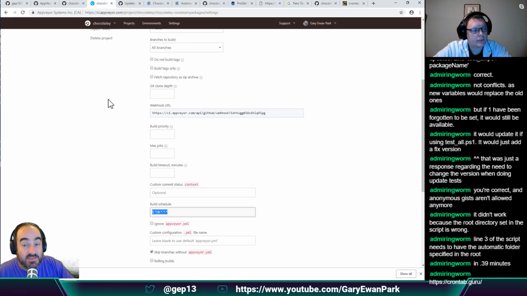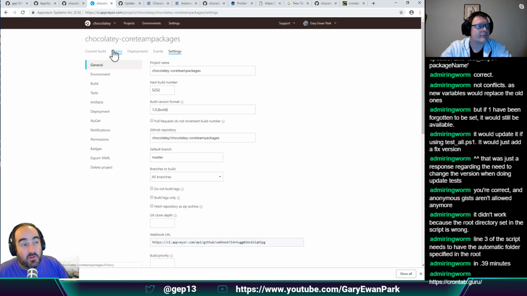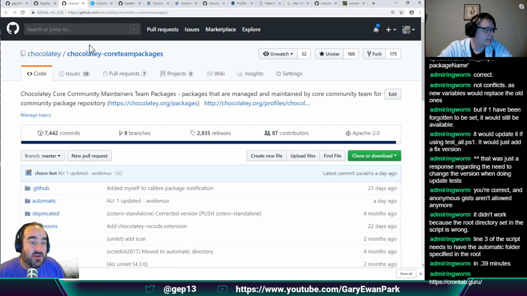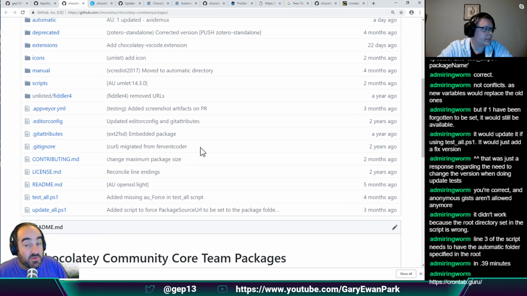So AppVeyor's setup is essentially a glorified scheduled task, but it is doing more stuff. It will create that gist for us. And the way that AU is set up in AppVeyor on the core team packages repo, it's got lots of other stuff in terms of creating releases and storing those releases, because you'll see that there's 2,835 releases here. That's specific to the core team packages repo and how it's set up. So that's something you can look into.